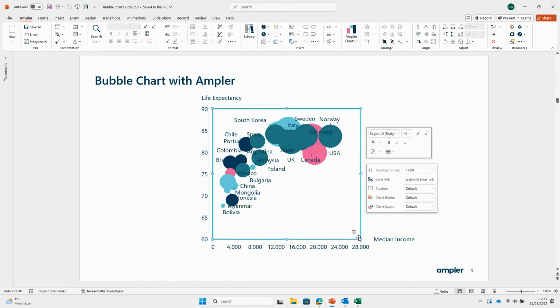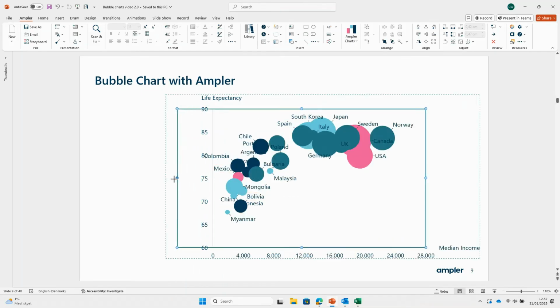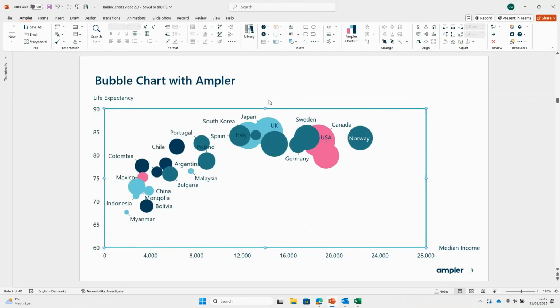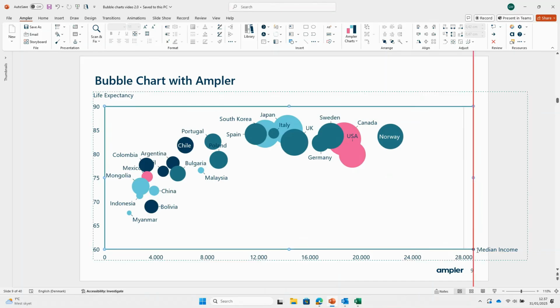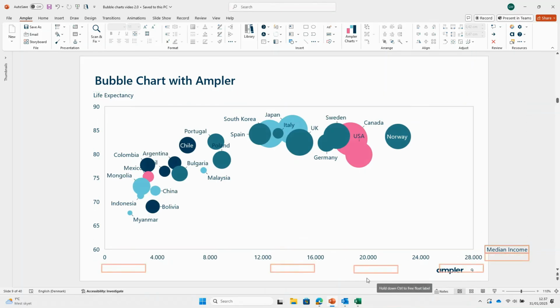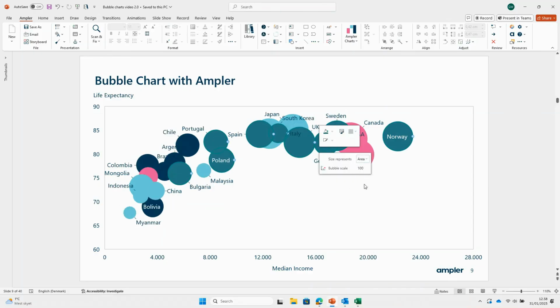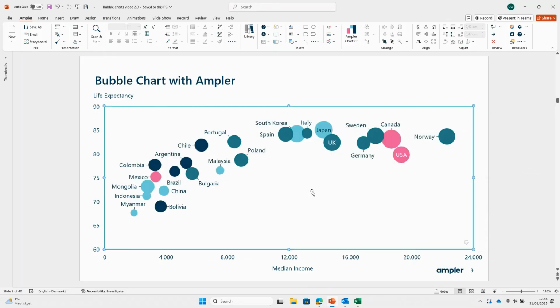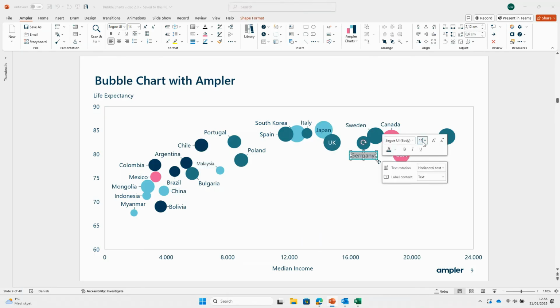Now it's time to finalize your chart. Make sure to add or tweak the following. Scale the chart so all the data points can be seen clearly. You can also move the axes titles around the chart. Then rescale the bubbles' area to make the chart more readable. Scale down the text labels if needed. Remember, you can move them around as well.